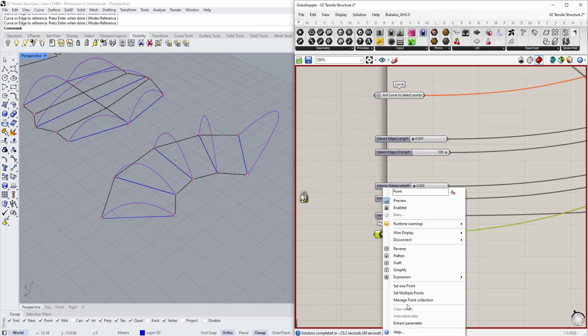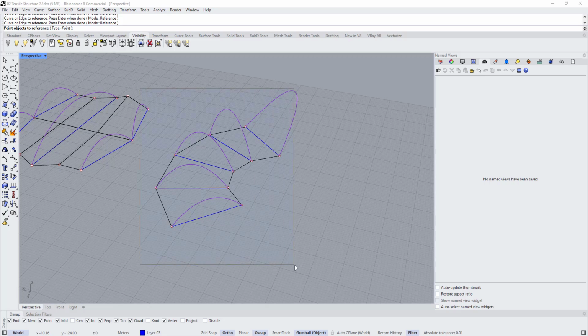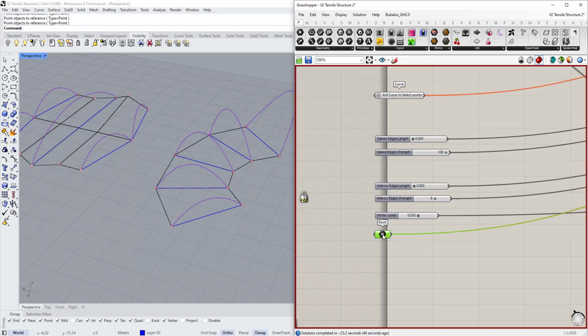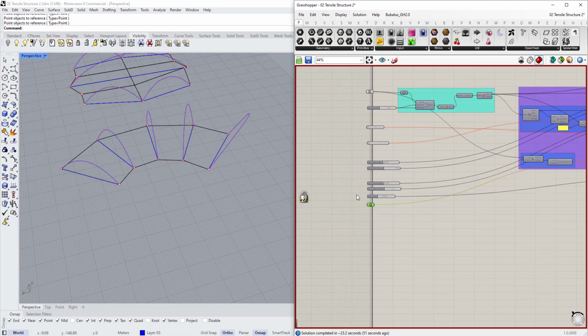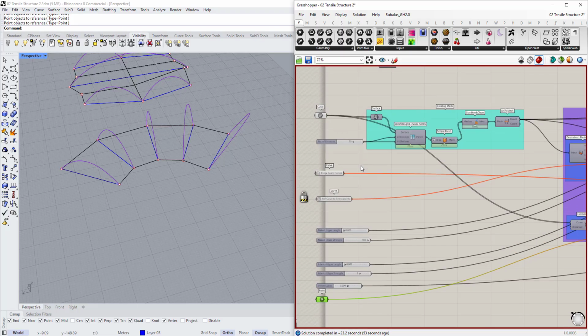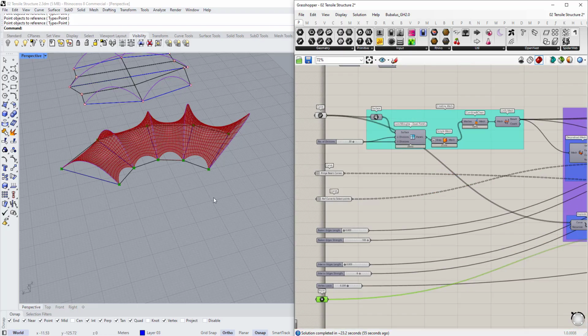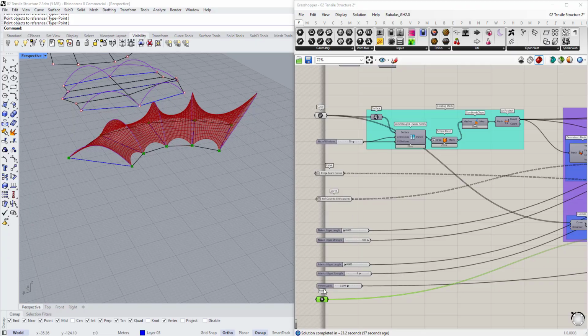And now like the points, set multi points, and I'm going to select all. No, I don't want to see this point. Press escape, set multi points, and select only these points. Okay, now we are done. We can click on the mouse middle button and enable the solver, and here you go. We have our fabric structure.